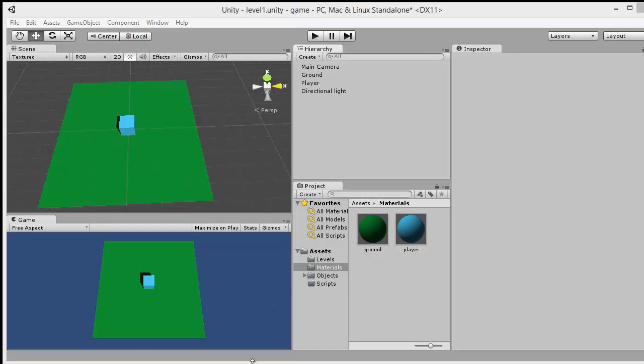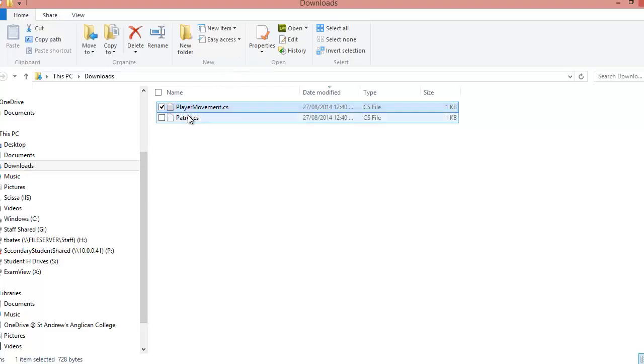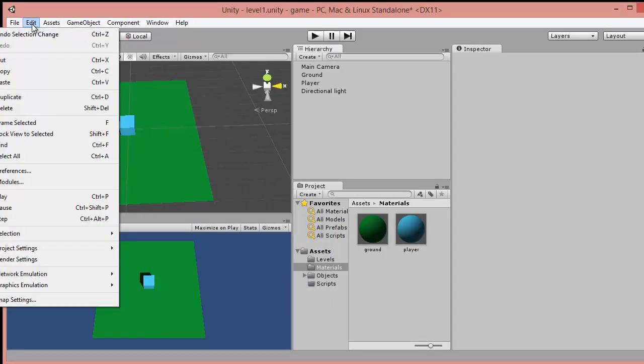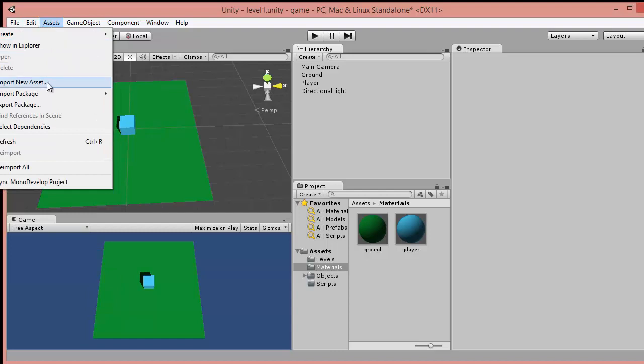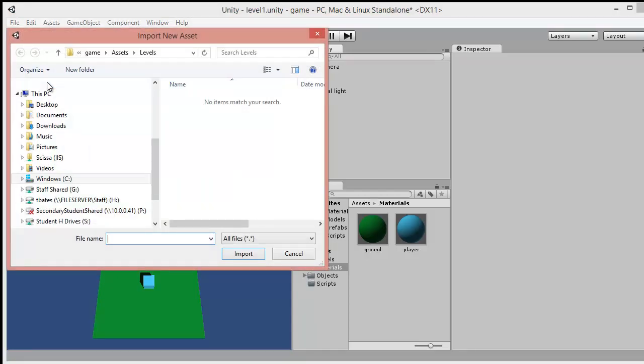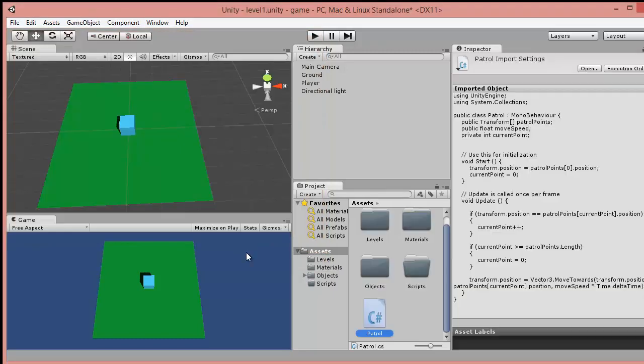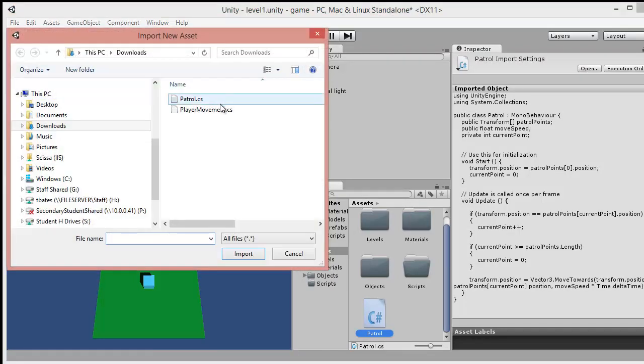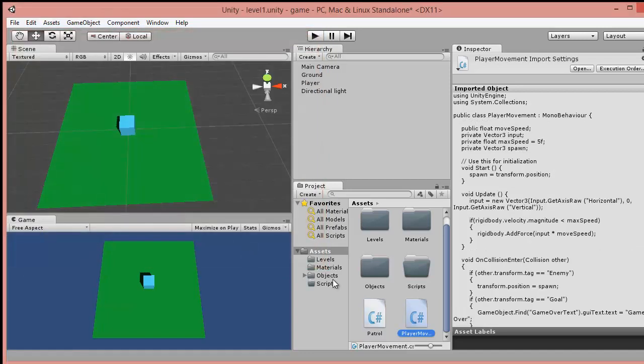So since I've downloaded those before, if you have a look in my downloads, I've got two scripts here for moving the player and so on. What I'm going to do is go into my assets and import new assets. I'm going to look in my downloads, grab patrol, and then import another one as well, grab the move player, and import them in. Now let's move it straight into my assets here. I'm going to move that into scripts just to organize things.